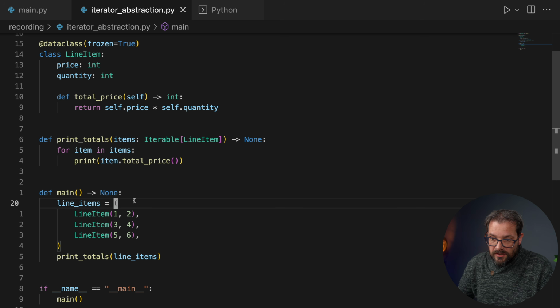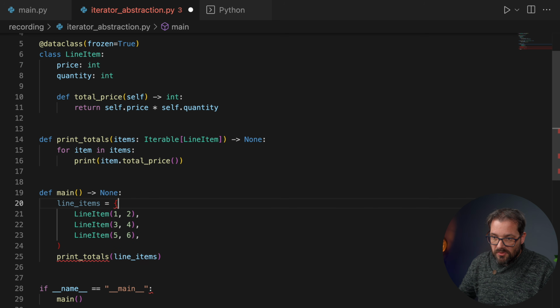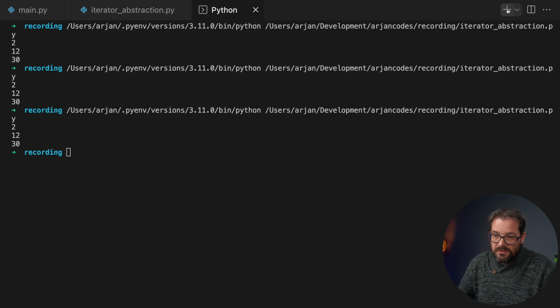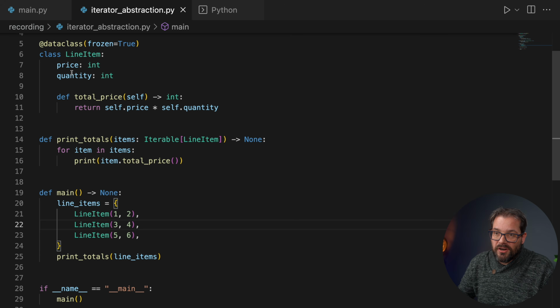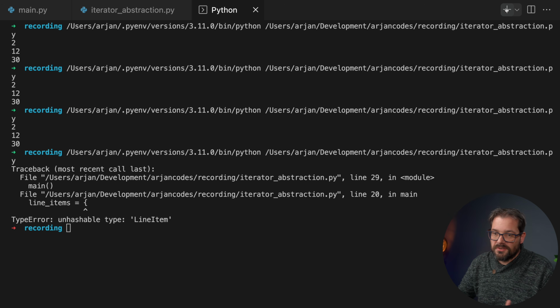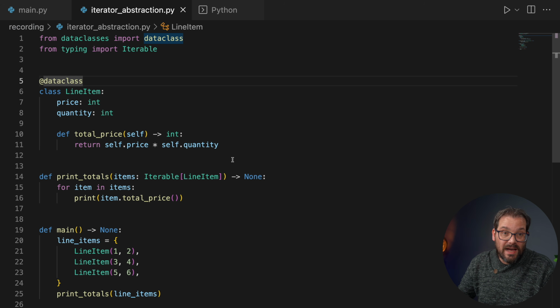By the way, it is important for the data class to be frozen in this example, because some data structures, like the set, for example, rely on being able to find the element quickly using a hashing function. So when I run this, this works without issues. But if I remove the frozen indicator here, and then I try to run this again, you see we're going to get an error that line item is unhashable. If you use frozen, this problem is solved. What you can also do is add your own hash function to the line item, and then that's also perfectly fine.